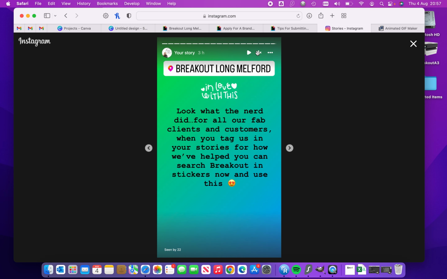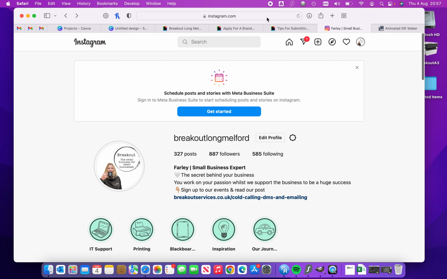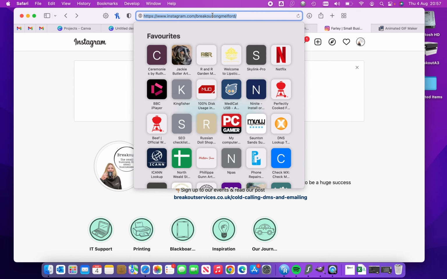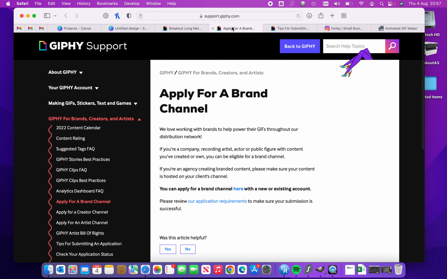Go to your Instagram. Click on the link at the top. You want to be copying that whole link out and then paste it into the form.